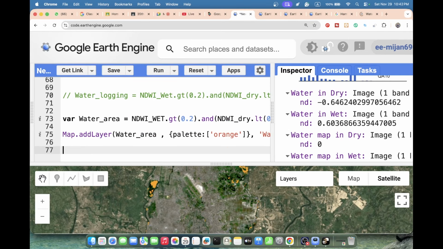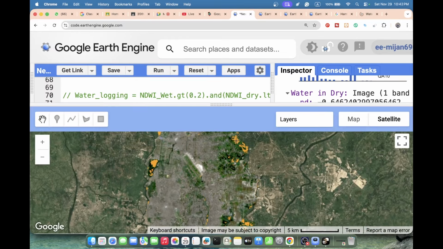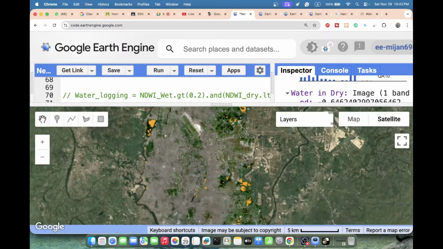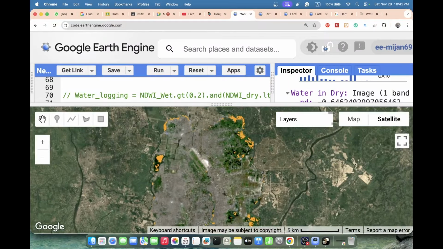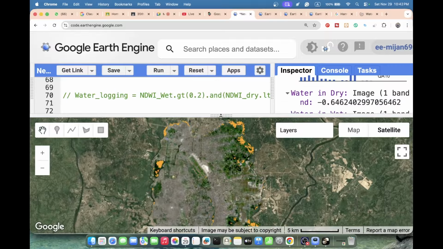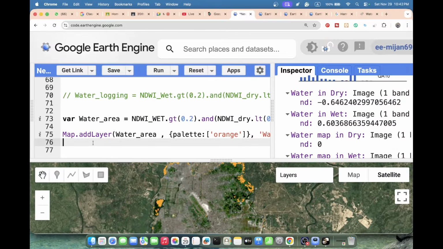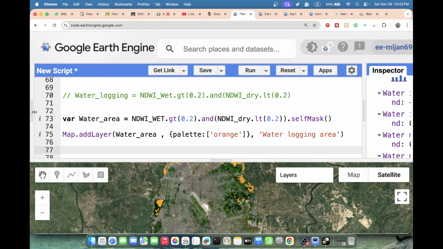Yeah. So now we try to compute the area. Suppose we want to find how much waterlogging area there is, this orange color, how much area you find. In the rainy season, you find the water. So let's try to calculate the area.